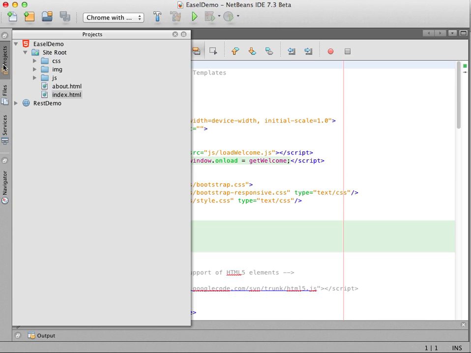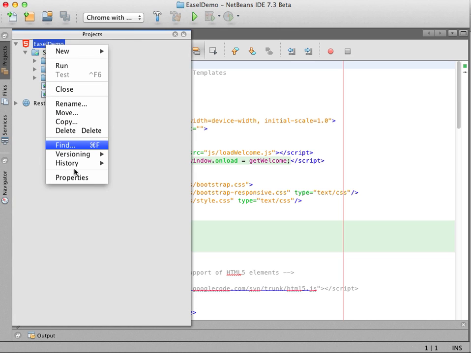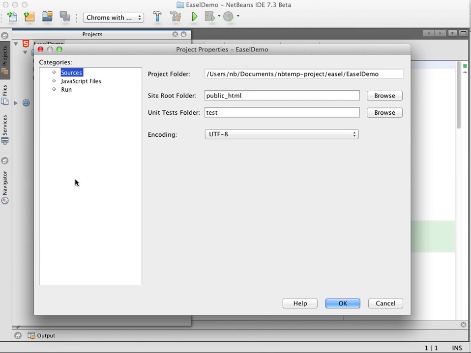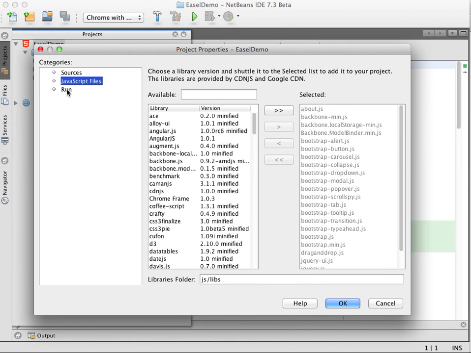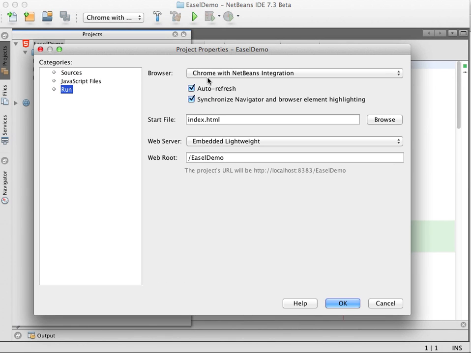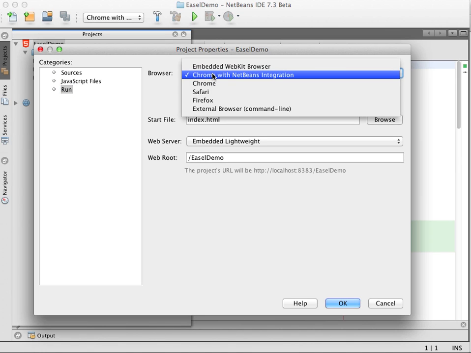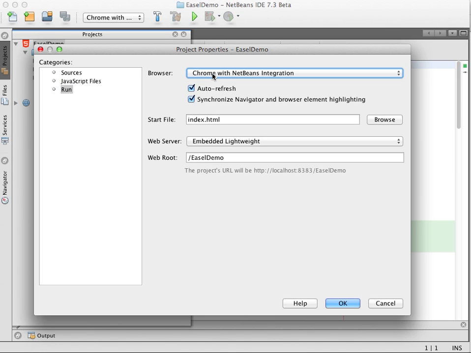In the project's properties window, I can modify the site root and test folders and project encoding. I can also add more JavaScript libraries to the project in the JavaScript files panel. In the Run panel of the properties window, I can select the browser that I want to use to view the application. In this screencast, I will use the Chrome browser and the NetBeans plugin.